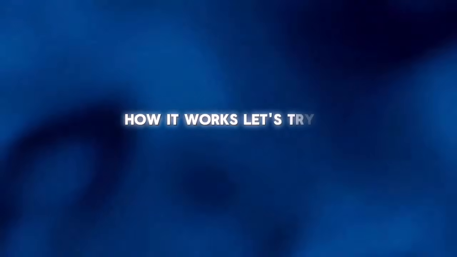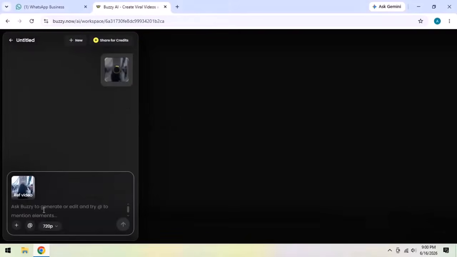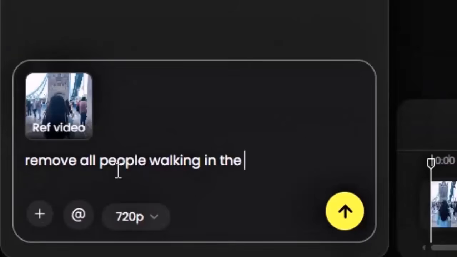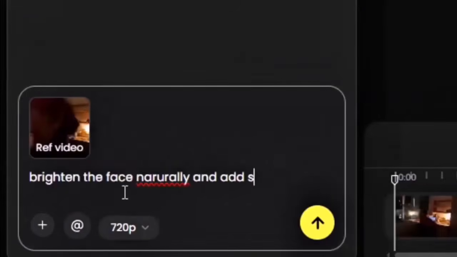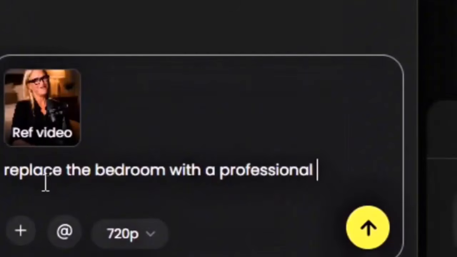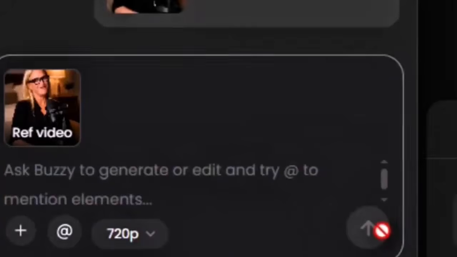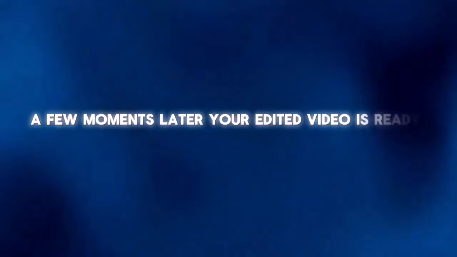How it works, let's try it. First, upload a video. Next, type a prompt. For example, remove the people behind me, or make the lighting brighter, or replace the background with a podcast studio. Then click generate. A few moments later, your edited video is ready.